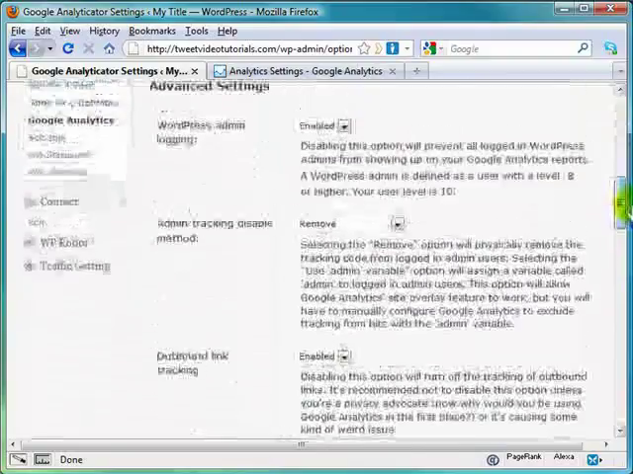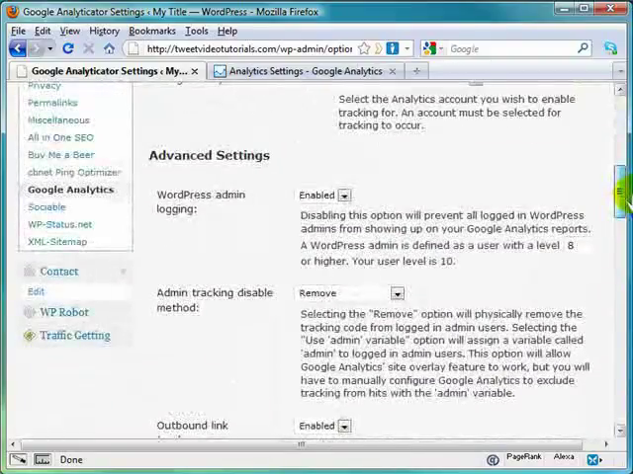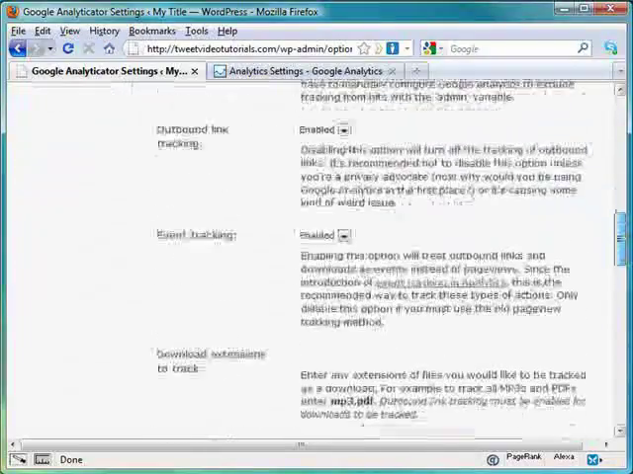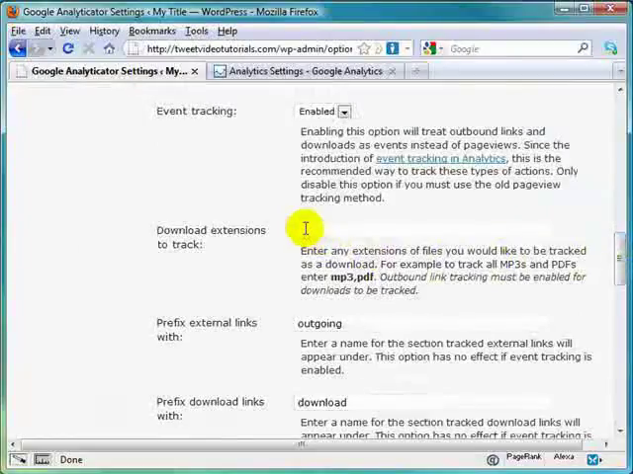And any of this other stuff here is usually pretty self-explanatory if you do or do not want it taken care of or activated. For example, down here, you may want to track other things like any video downloads or how many times somebody's opened up your MP3 or downloaded your PDF. You may want to put those in here as well.